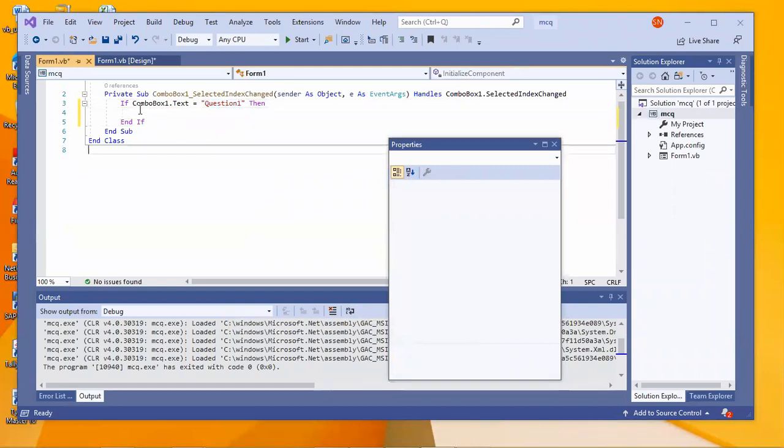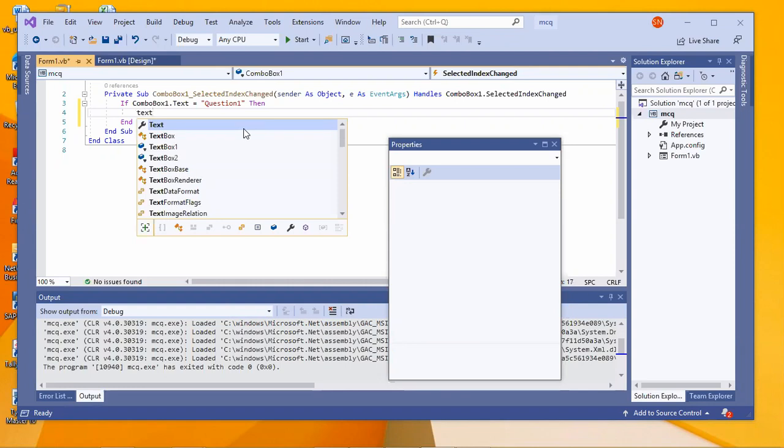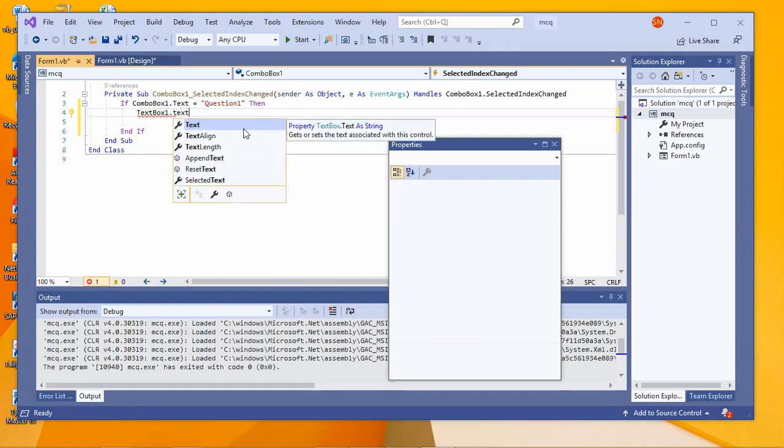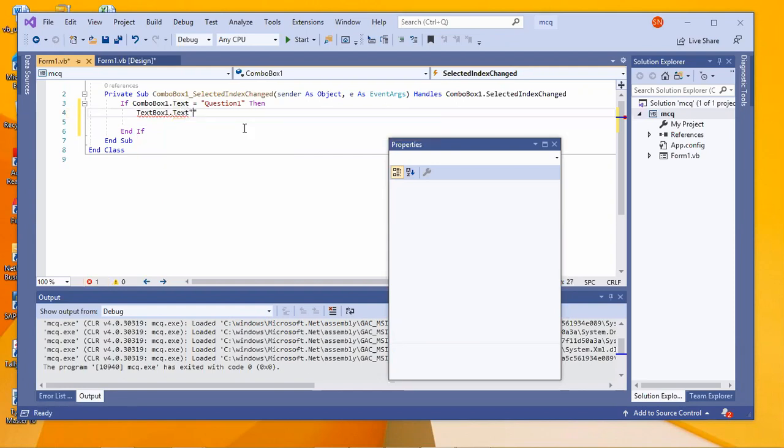Clear? Clear with what exactly I'm trying to say? Yes, ma'am. So if it is question 1, I'll do it for only 2 questions. If I have selected question 1, what should happen? Display the first question. Exactly. It is supposed to display the first question where? On the text box, under the property called text.